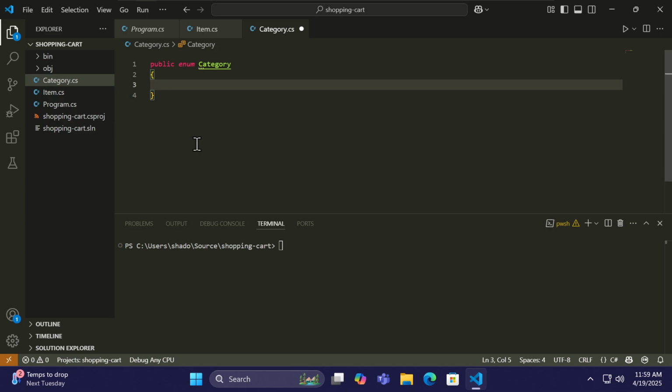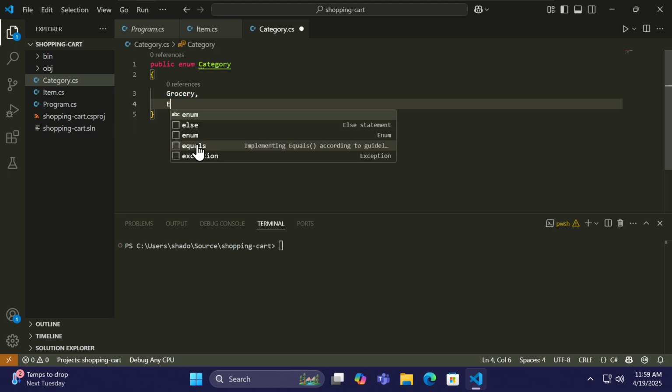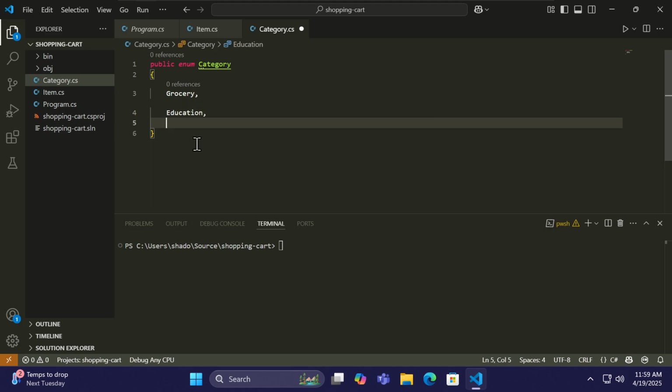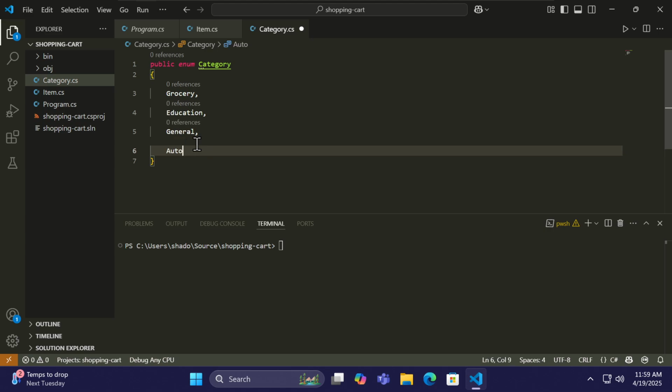The idea with an enum, it's not an object. It's basically a name for a number. So each value in here is going to be numbered. So C# can treat it as a number, but it has a name so that the programmer can use it more effectively. We're going to do Grocery, Education, General, and Automotive.